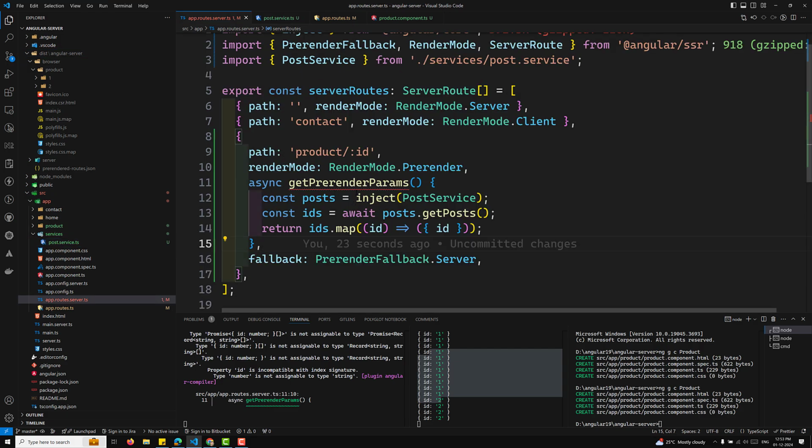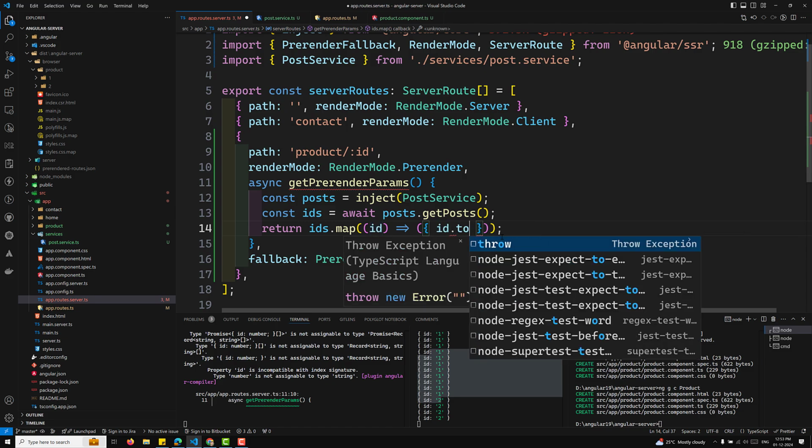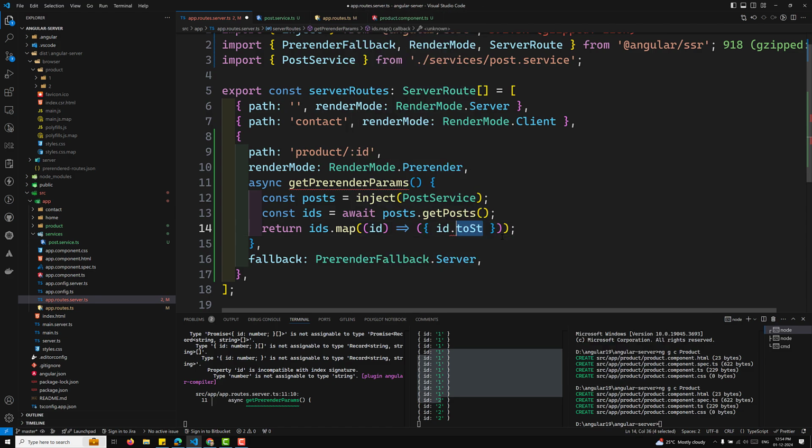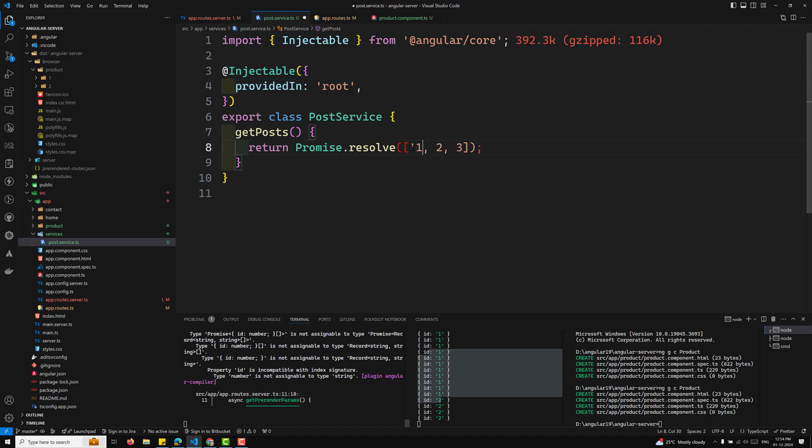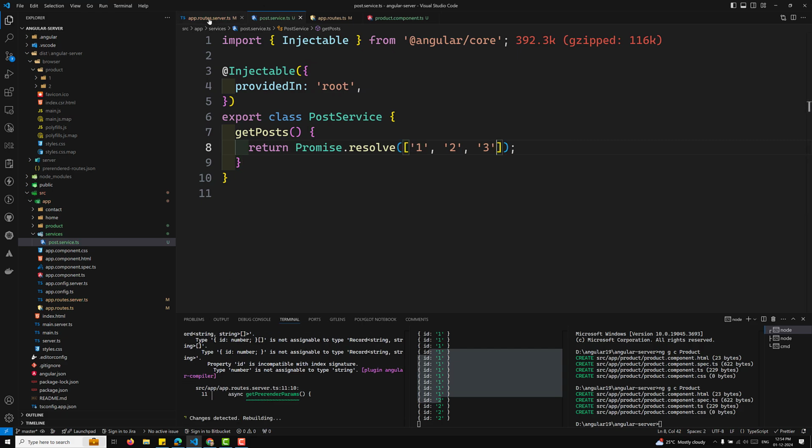So now here in app.routes.server, we are able to get this one. So what is happening? ID is not compatible. Okay, what you can say is ID.toString, we'll see. Or otherwise we will send it as 1, 2, 3 only. Then we are able to get it. So now this one will be solved.